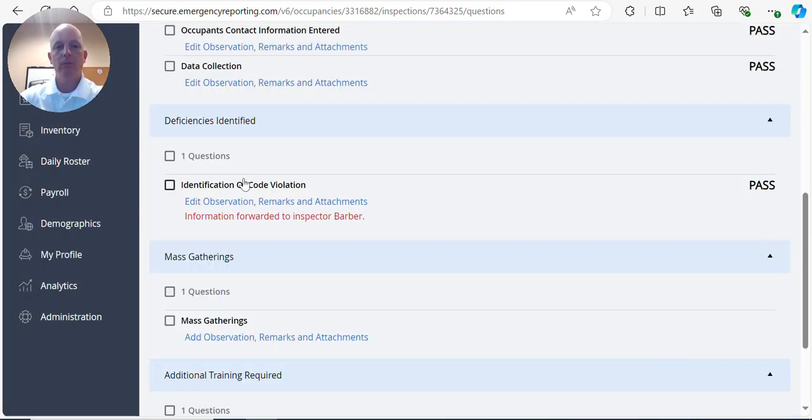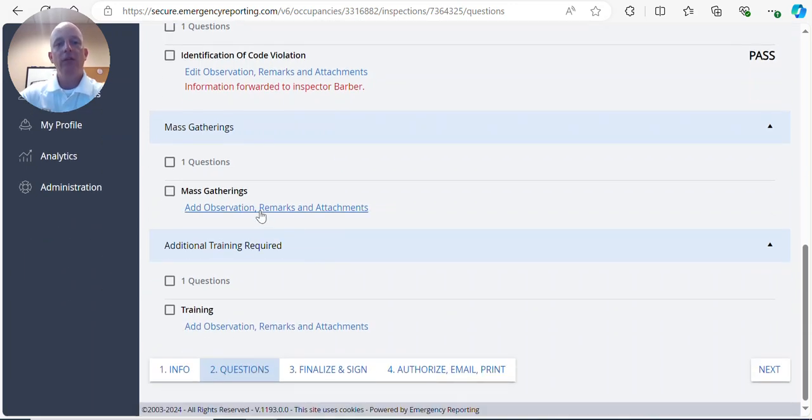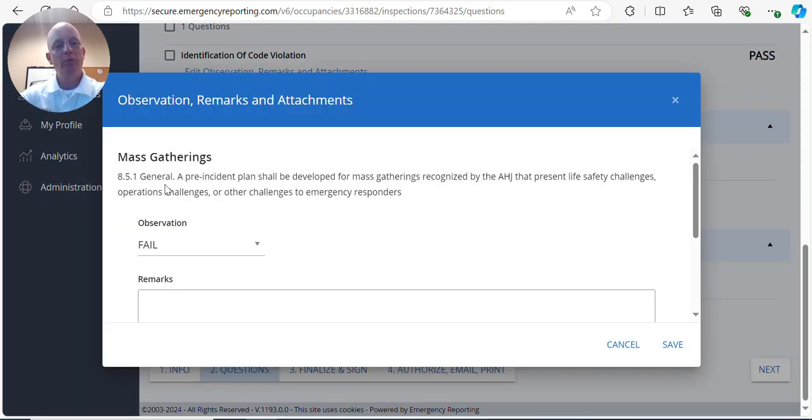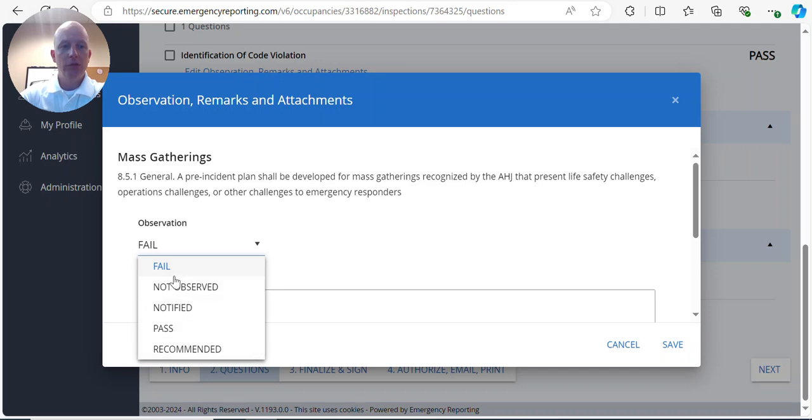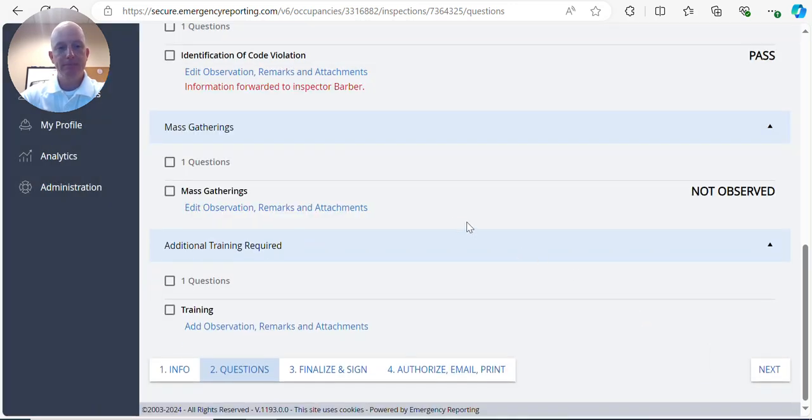Mass gatherings, we're not going to have to worry too much about this on the operations level. We do a lot of pre-incident planning when we do large events, Jazz Fest, things at Riverfront Park. So this probably will not be applicable to a lot of operations. We'll hit not observed here.